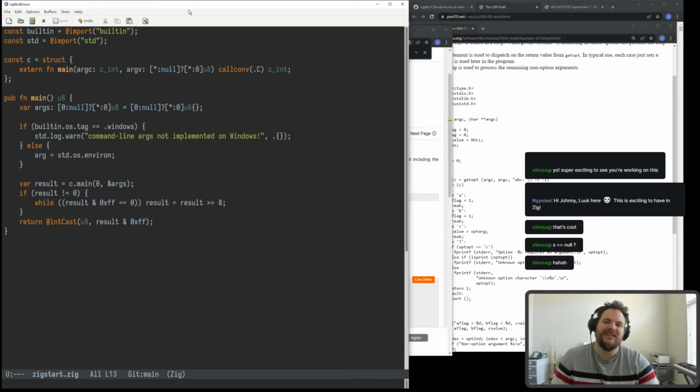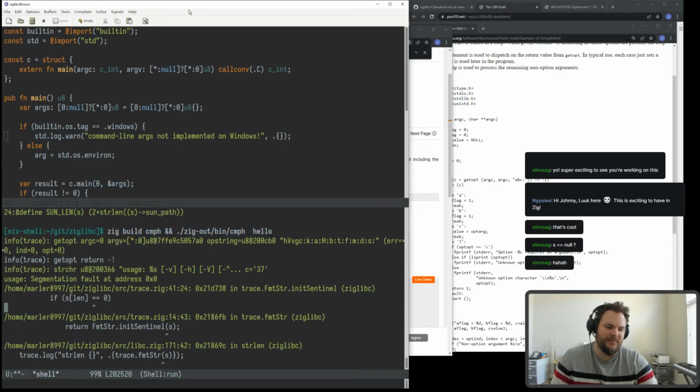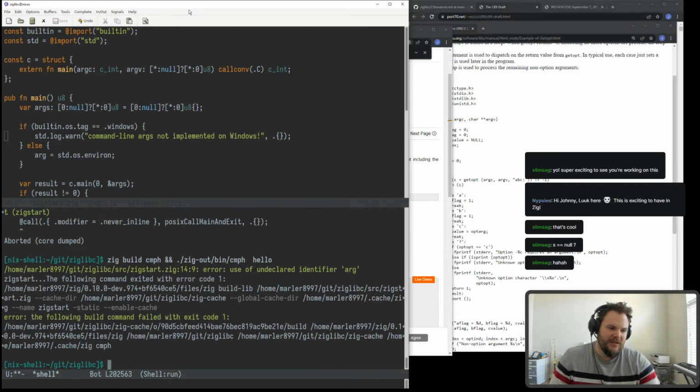Actually, SlimSag, this is kind of relevant because you had that PR that was trying to make it an error to access this on Windows, I think. I think it was environ. I can't remember if it was that or if it was something else.